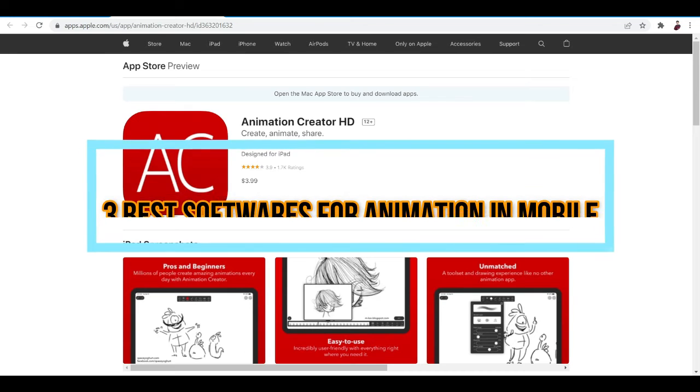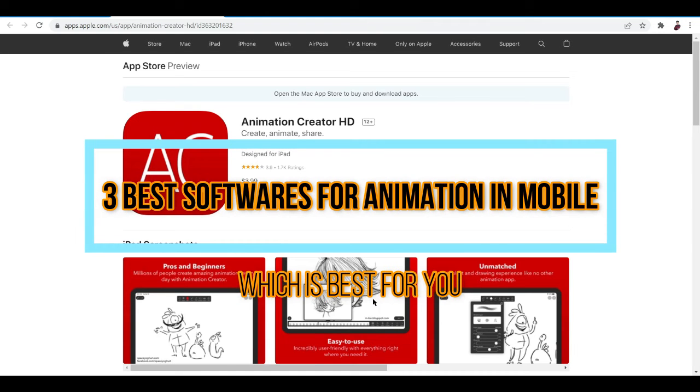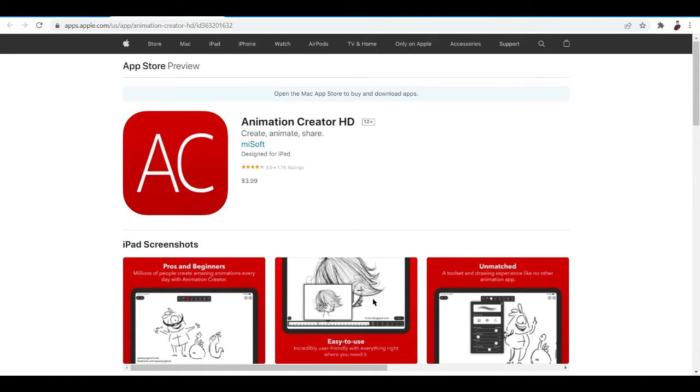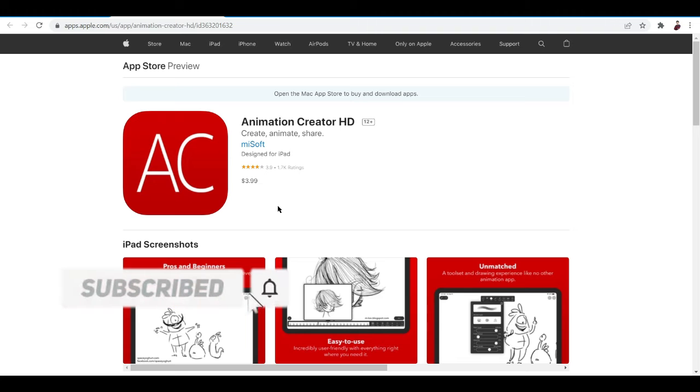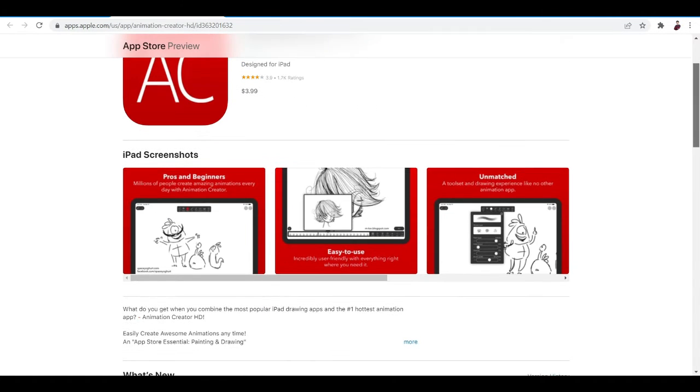3 best softwares for animation in mobile. Which is best for you? Hi there you guys, welcome to another video, and in this video I will be talking about 3 animation softwares for mobile that you can choose from, and after that we'll be reading some of the reviews made by people who actually downloaded them and tried using them.